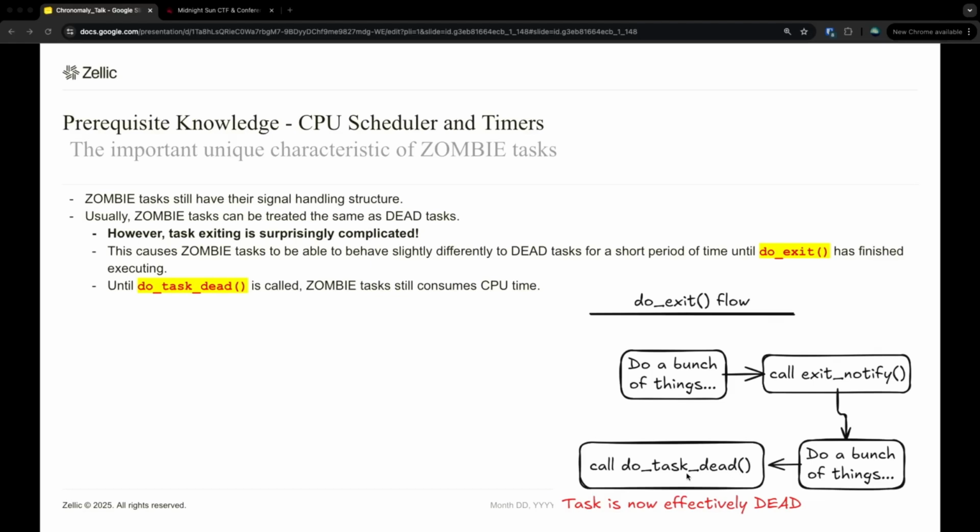The reason consuming CPU time is important is because the interrupt that happens on each tick of the CPU that we just talked about before requires CPU time to be consumed. After a certain amount of CPU time is consumed on each tick, it'll cause an interrupt. So after the do_task_dead function is called, the task cannot cause any more interrupts. At that point, it's just dead. So we have this short time window where the task is a zombie, after exit_notify is called and before do_task_dead is called, where you can cause a CPU interrupt.